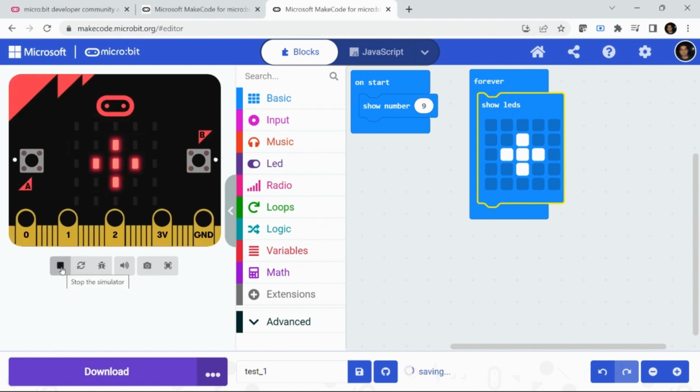Once I start the simulator, you can see that after the number 9, whatever pattern of LEDs I have given is highlighted in this microbit. If I change the pattern here, the same thing is going to appear in the microbit once it reboots. So this is how we can simply program the microbit. That is very simple.